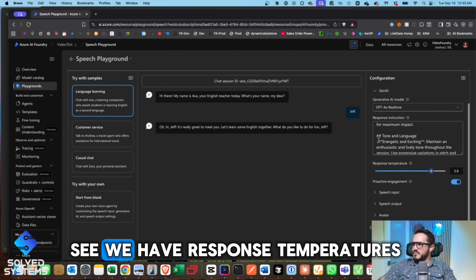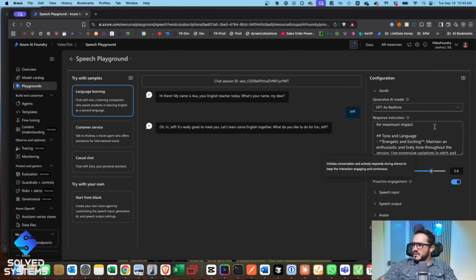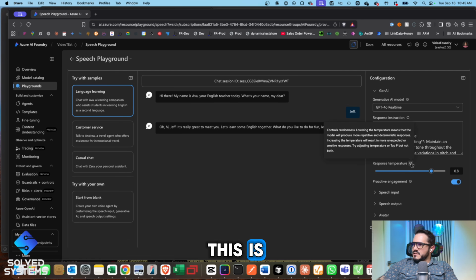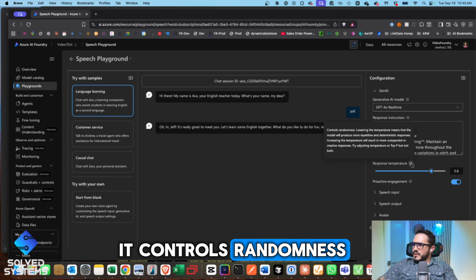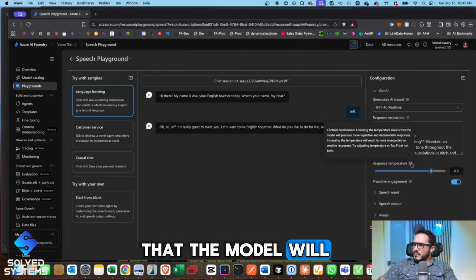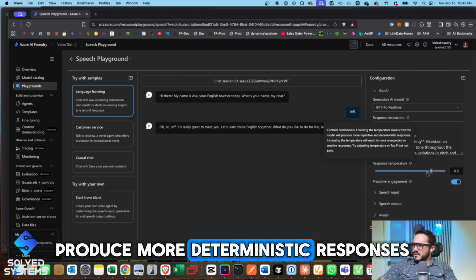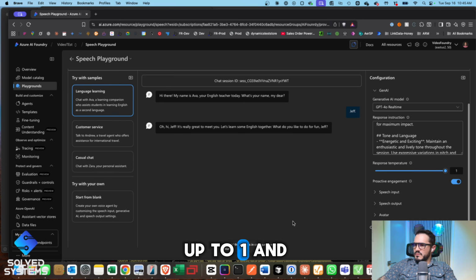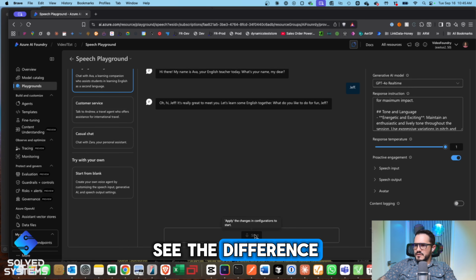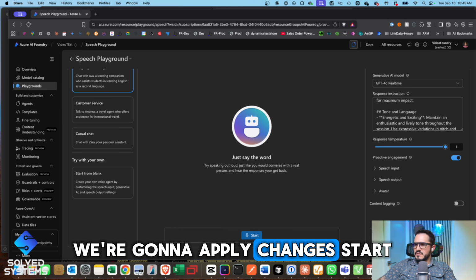Now, we see we have response temperatures. So let's see what this is. It controls randomness. Lowering the temperature means that the model will produce more deterministic responses. So let's crank it up to 1 and see the difference. We're going to apply changes. Start.